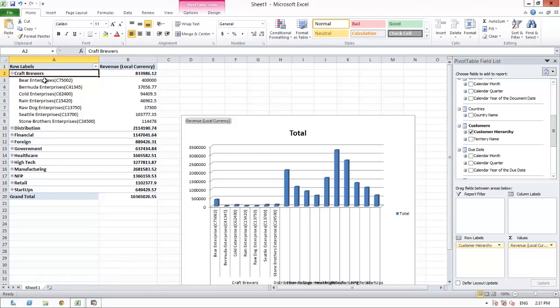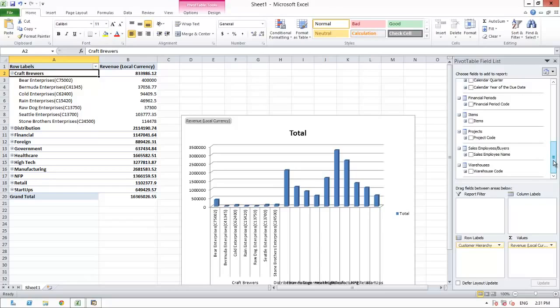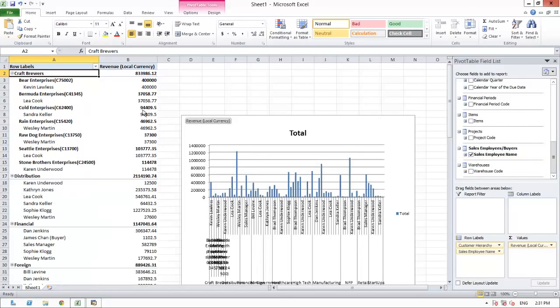at the customer level. Since Kevin also wants to see revenue by salesperson, he scrolls down to the sales employee buyer's name and selects that. This shows the pivot table by customer group, then customer, and then salesperson.